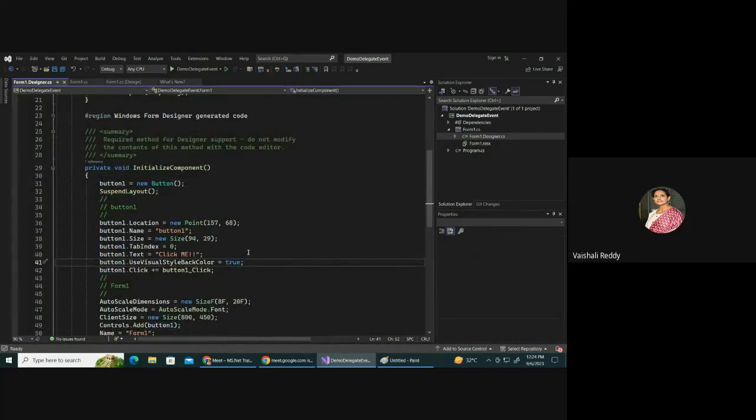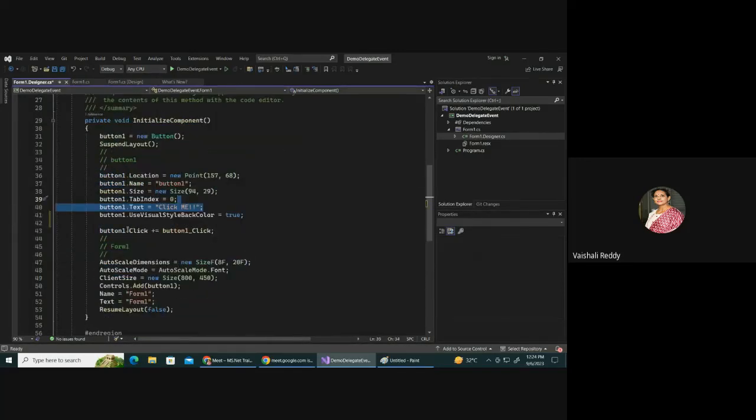Now important line is this line. इस line को ध्यान से देखो. What do you observe here? button1.Click. So what is this click here? ये click क्या चीज है? Can I say this is the event of the button?